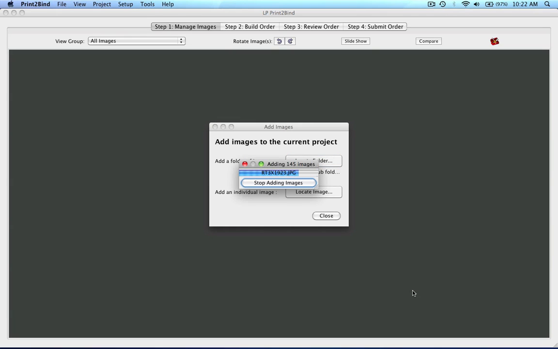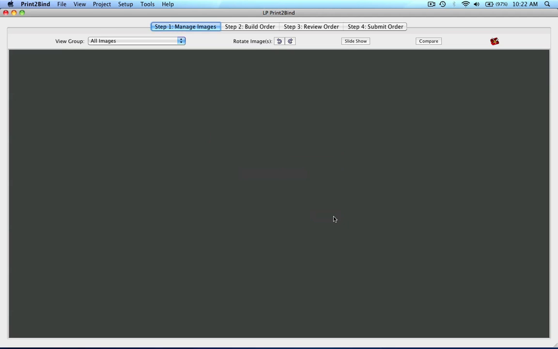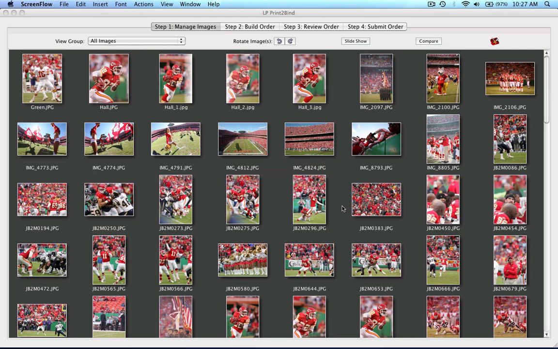The Print2Bind software will now begin the import process. You can now click the Close button on the Add Images window. The amount of time that it takes for your images to import will vary based on the number of images being imported and the speed of your computer.